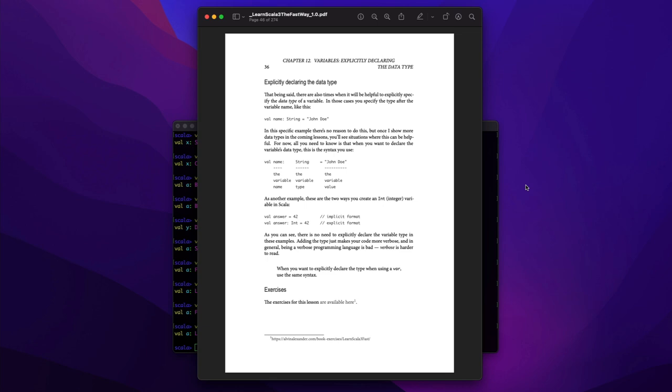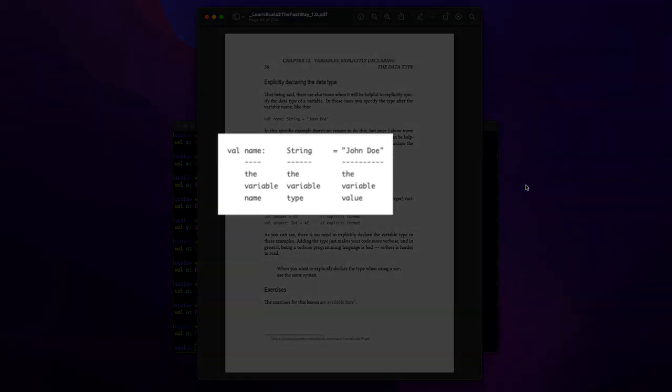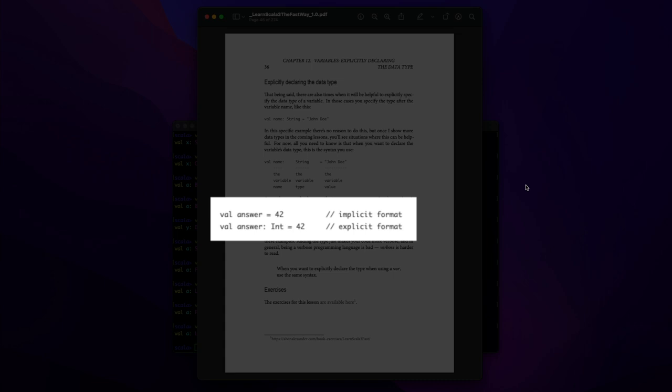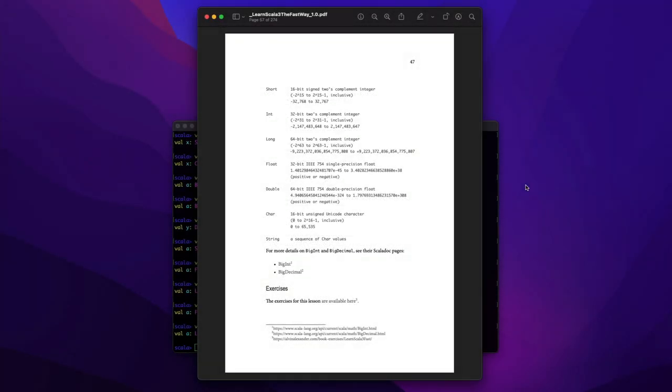And just to recap what I just said, this section shows that when you create a new variable, you use either the val or var keyword to say, I'm about to create a variable. And in this example, the variable name is name, its type is String, and its value is John Doe. And then in the second part there, I show the difference between the implicit and explicit formats or styles for creating new variables.